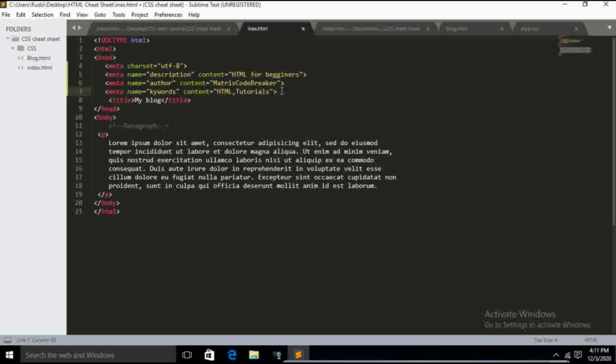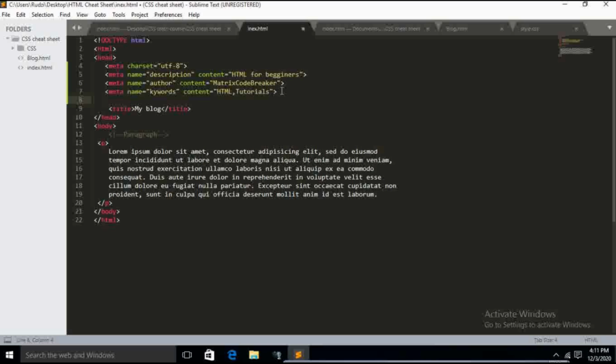And now the last and most important one is the viewport meta, and the name for this will be viewport. This is how you are going to see it on whatever device you're using.